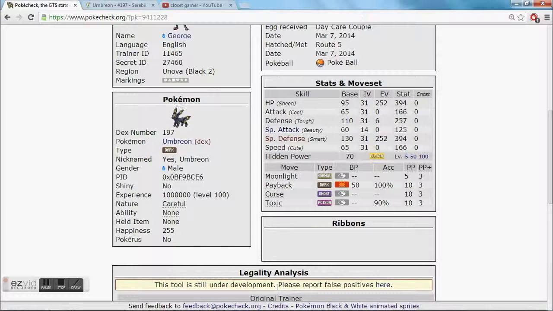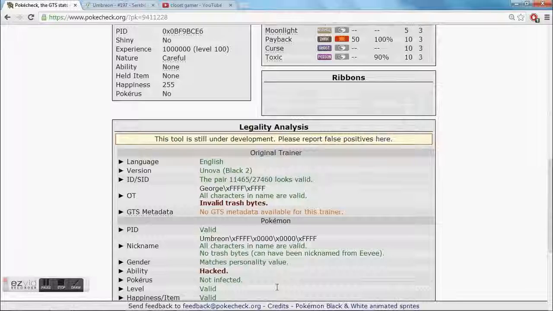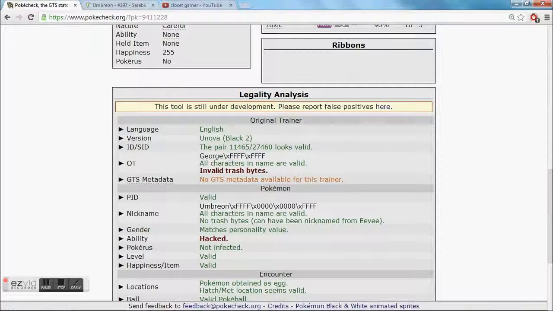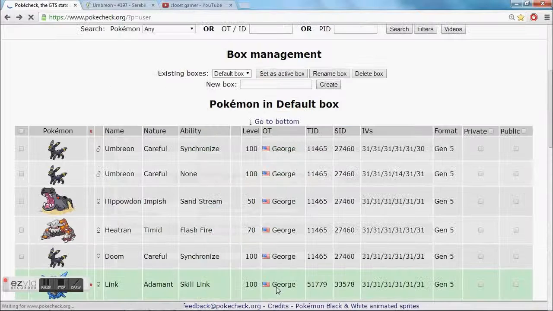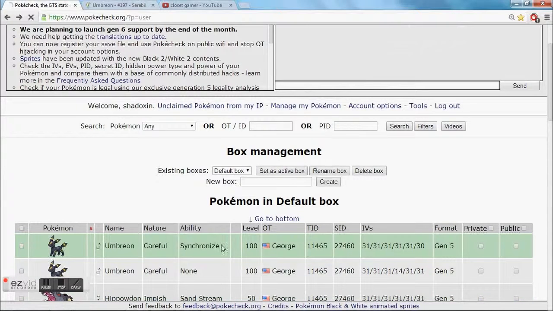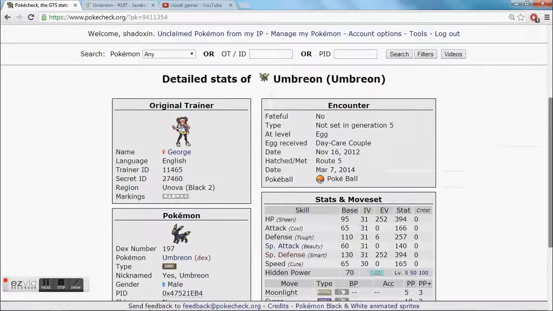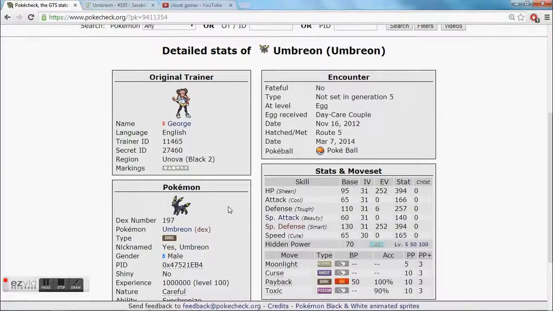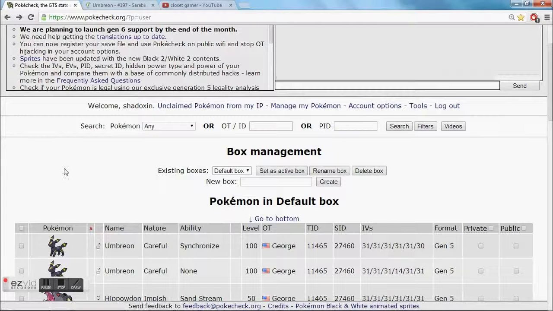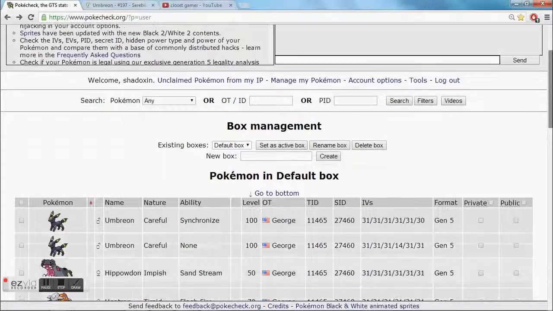So the website's at the top up there. I will put in the link when I get around to putting this on YouTube. But you can see it will tell you ability hacked, so that won't get through. But it will tell you all the little bits. As long as the egg moves aren't hacked and the ability isn't hacked and the stats are within the 510 EV marker, then you can't go wrong. That's going to go through. That little bit I just went over there.